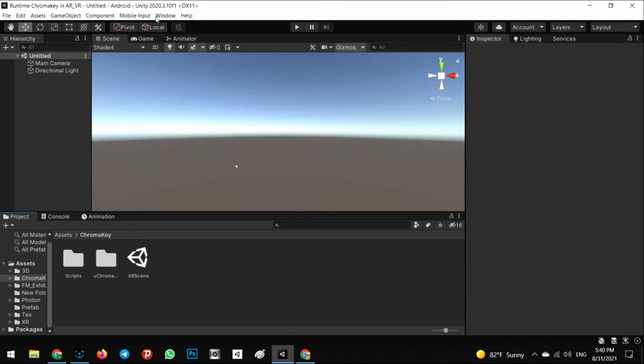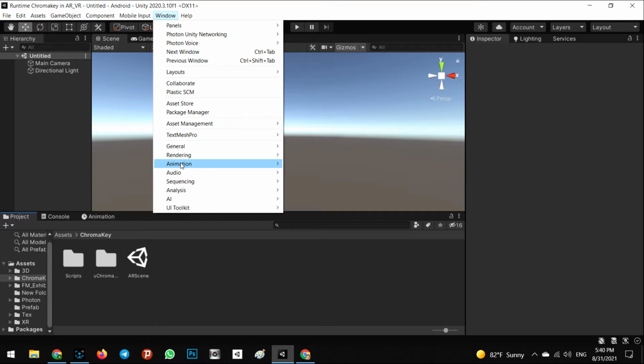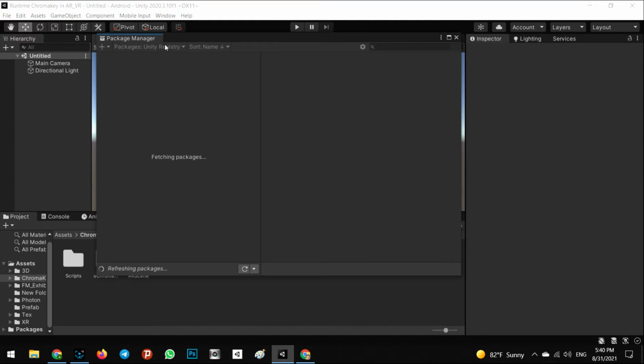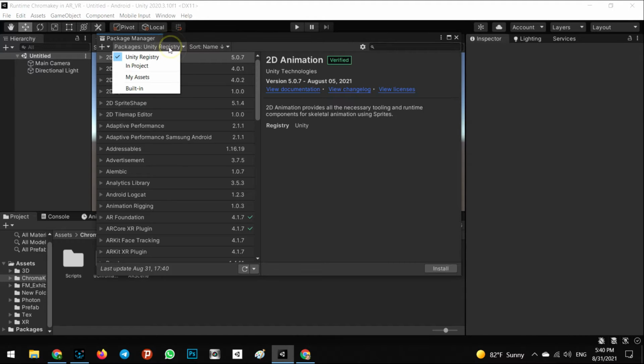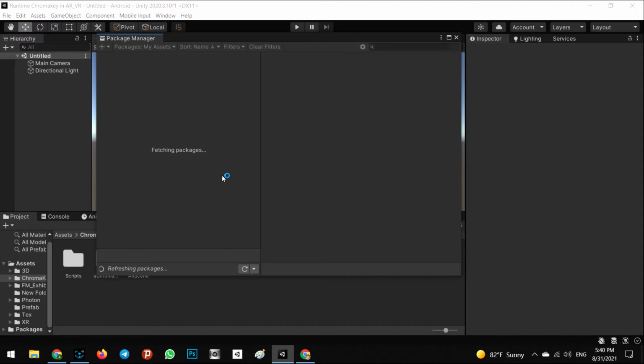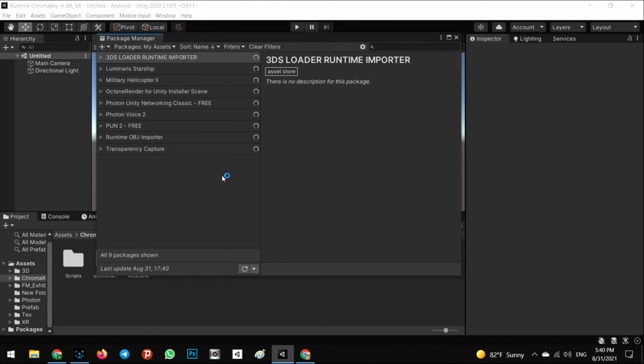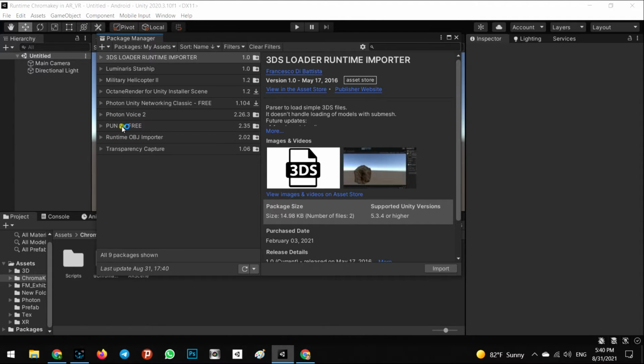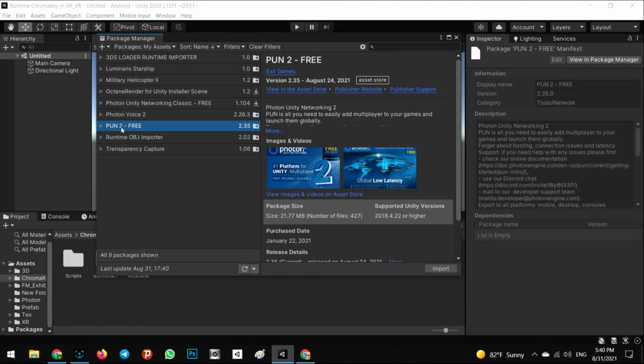After you click on Add to My Assets, you need to come here, Window, Package Manager, and in here the packages must be My Assets. As you can see, PUN 2 Free is available for you in here, and you need to download and import. Make sure it will be the last version that you downloaded.